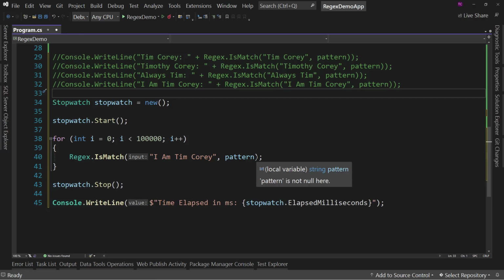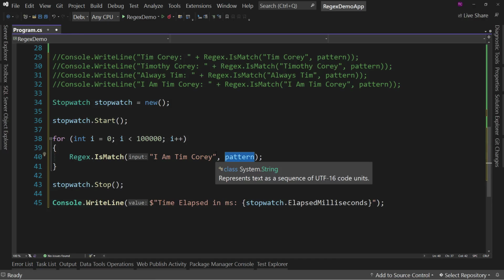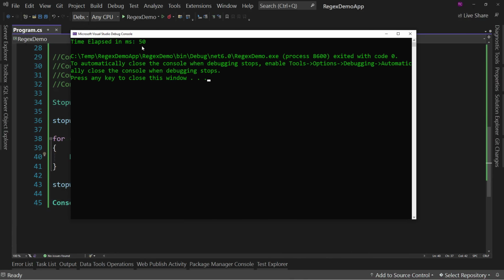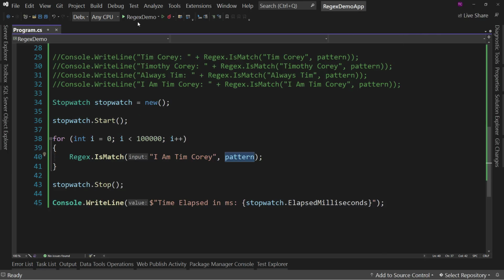Now, yes, the first time it runs, it will be compiled. After that, it will use that cached version. Let's run this. It's done. We've run this in 50 milliseconds. 100,000 times, 50 milliseconds. Now, let's run it again.